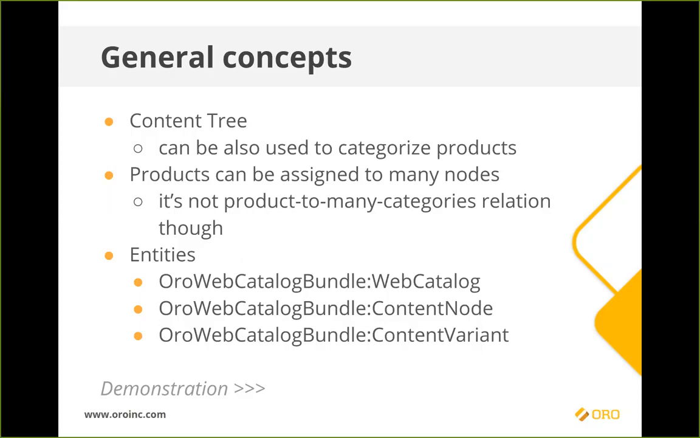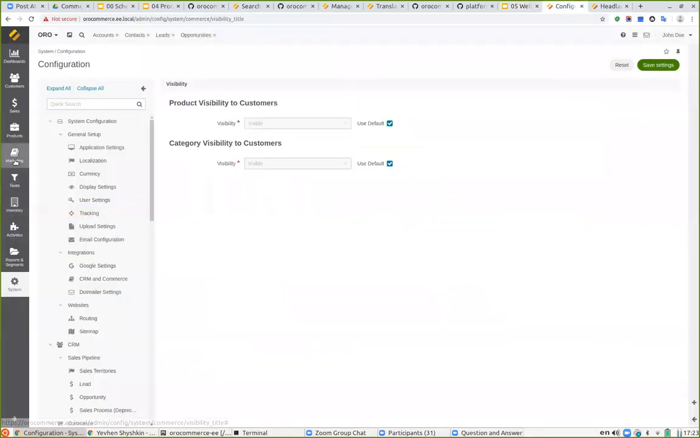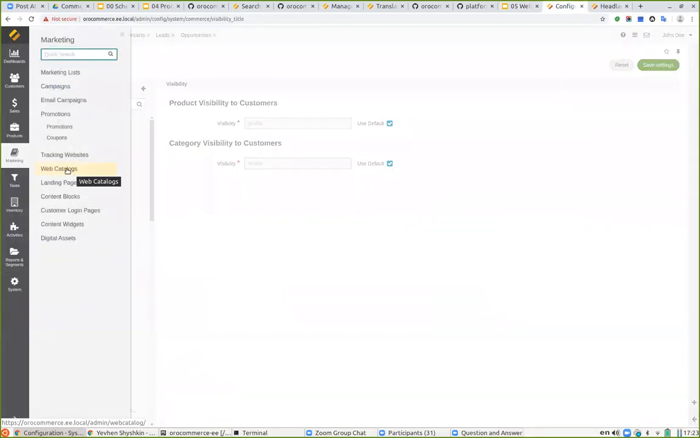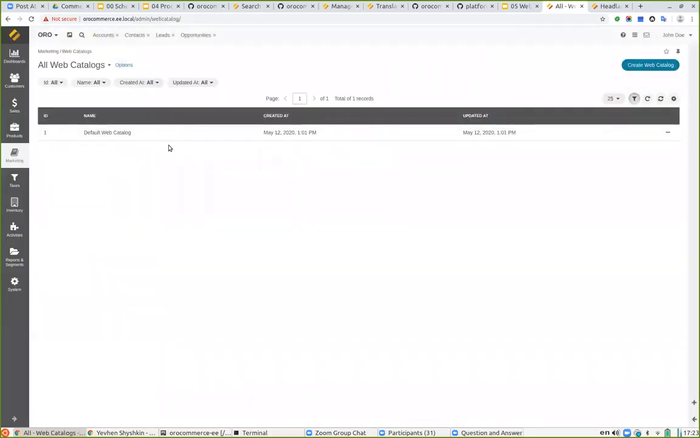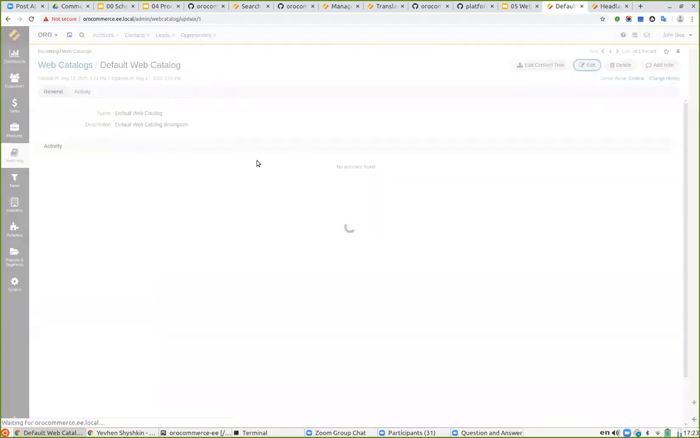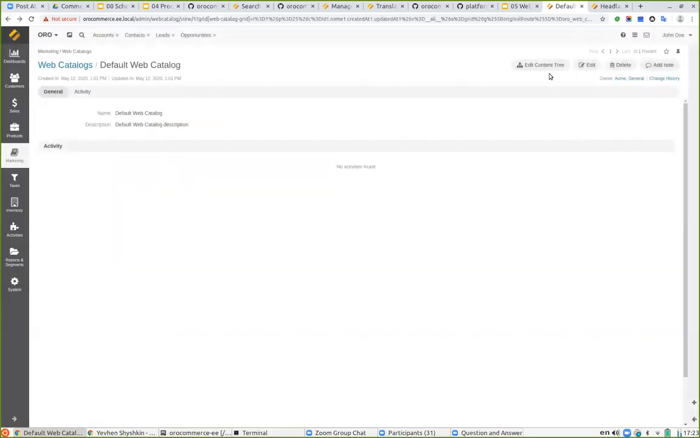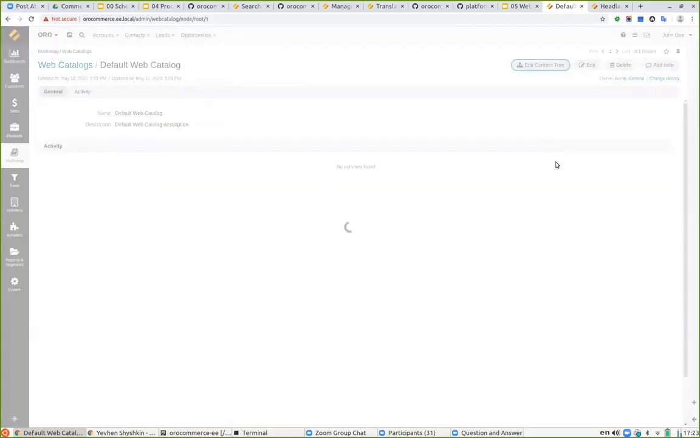Talking about the entities, we have a bundle called Web Catalog bundle, which contains entities: web catalog, content node, and content variant. Let's have a quick look at the web catalog and see how it's configured. Web catalogs are available on the Marketing, Web Catalogs menu, and here we can see this catalog. On this page, you see pretty much nothing except for the owner, name, and simple description. The main information is stored in the content tree.